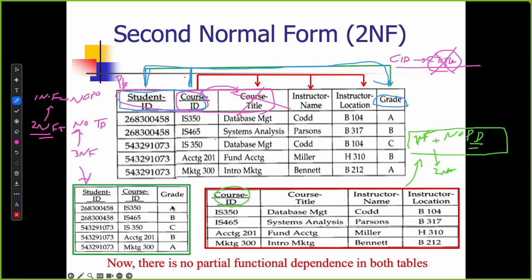Now, this table already has no partial dependency, so this is in 2NF, and because it's already in 1NF as well, we don't have multiple values in one cell. We also do not have any transitive dependencies because the only column other than the primary key that we have here is grade, and there is no partial dependency between grade and the other part of our primary key, and there is no other column that this can depend on, right?